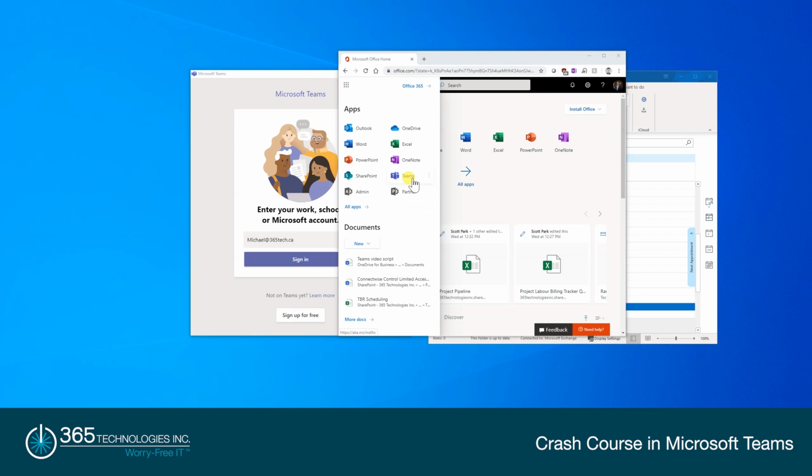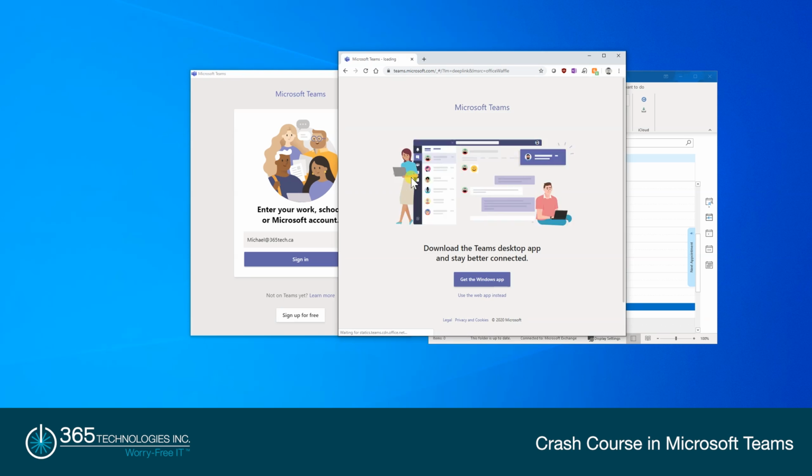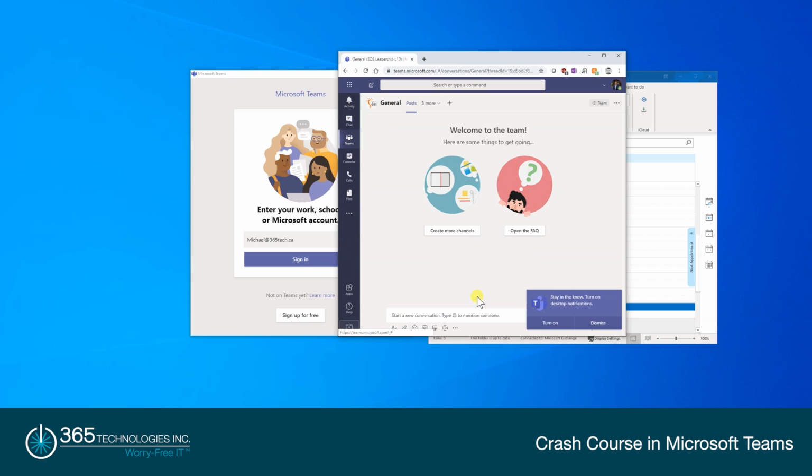Assuming that Teams is installed, there are three ways that we can use Teams. The first is through a web browser. So again, heading to office.com and clicking the Teams icon will launch Microsoft Teams in the web browser. The first time that you launch it, you may be prompted with this page here, which offers the option to get the Windows desktop application. You can do this, but I want to show you the web app. So we'll go ahead and click on Use the Web App, which will take us here.